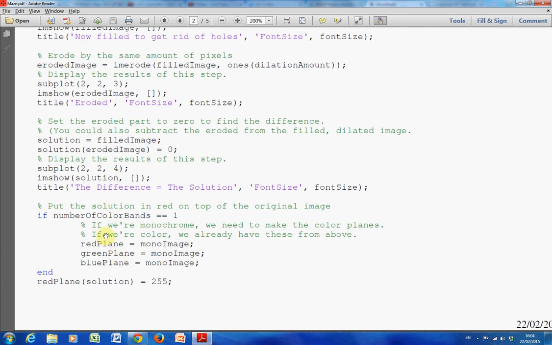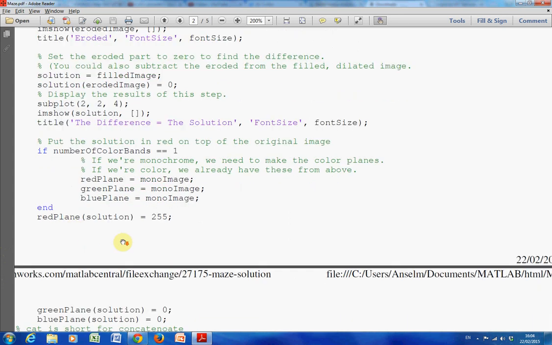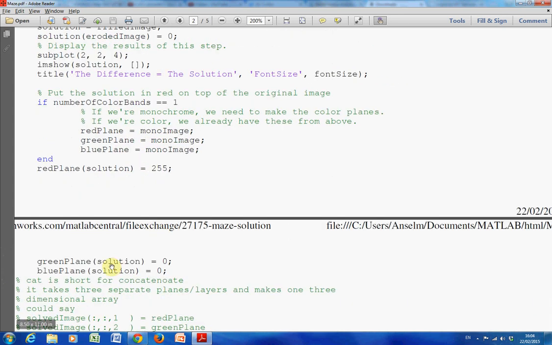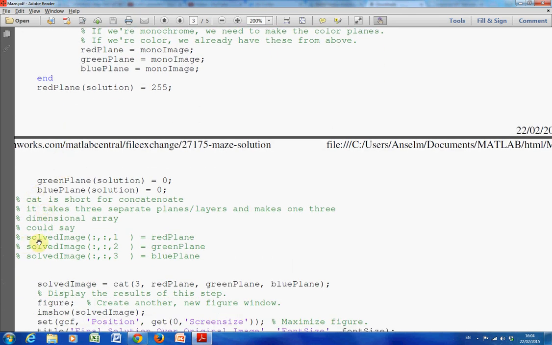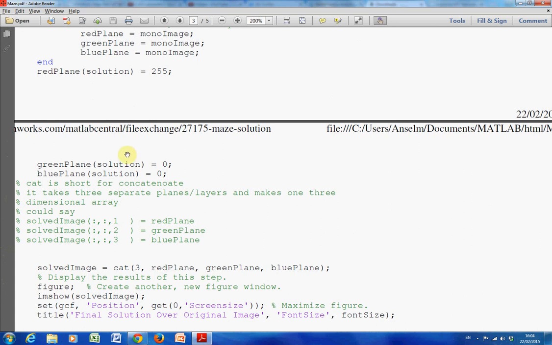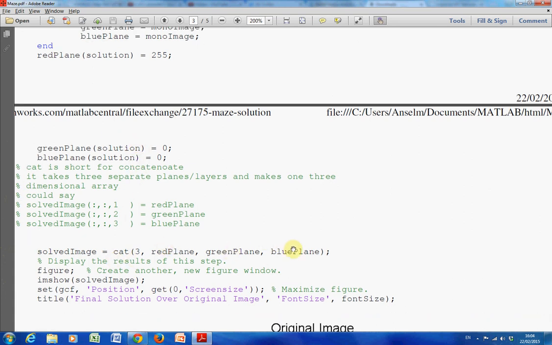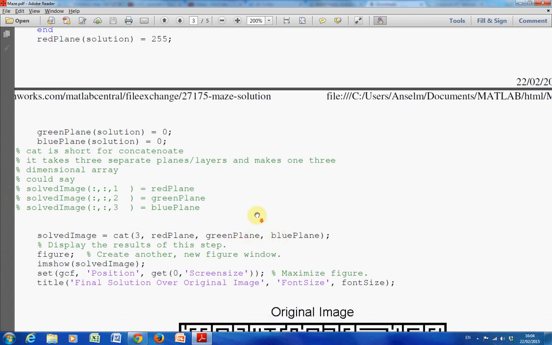Now what's he going to do here? He's going to put red on top of the solution. If the number of color bands is 1, you're in monochrome, so you're going to make up color planes. The red plane of the solution is 255 and the others are black. Remember that little path. You can concatenate using the cat command here: red plane, green plane, blue plane. Remember red is going to be full red, zero green and zero blue, which just gives full red.